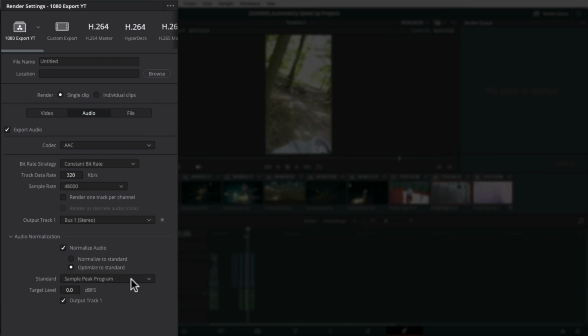Let's say this is for YouTube. I'm going to click the drop down. We're going to come down to YouTube. Now it's going to set the target level at -1 dB with a target loudness of -14 LUFS, and we can choose our output track here.